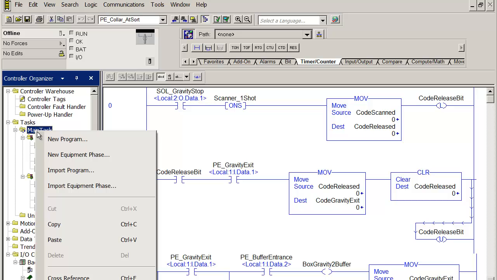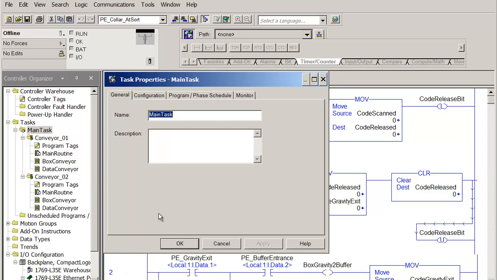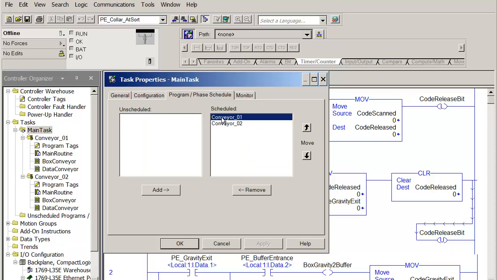If I go to the main task and I go down to properties, again you can't see it, it's off the bottom, but in your list here, if you go down to properties and I go to program schedule, see, I have it scheduled to run conveyor 1 and conveyor 2. So you can look at conveyor 1 as one PLC and conveyor 2 as another PLC, in a sense, because each one of them is completely isolated from the other.